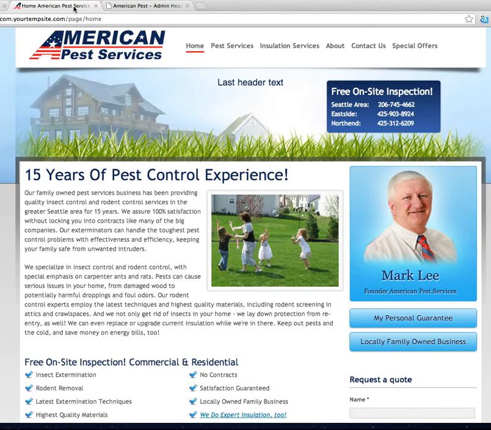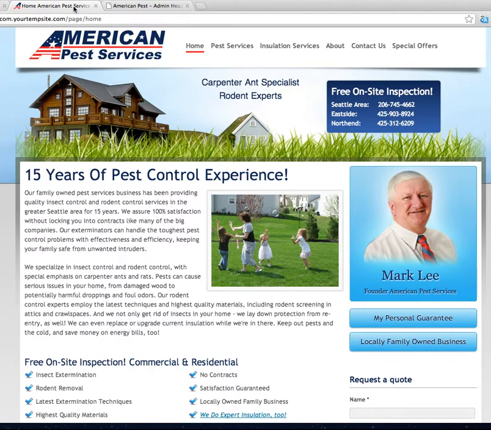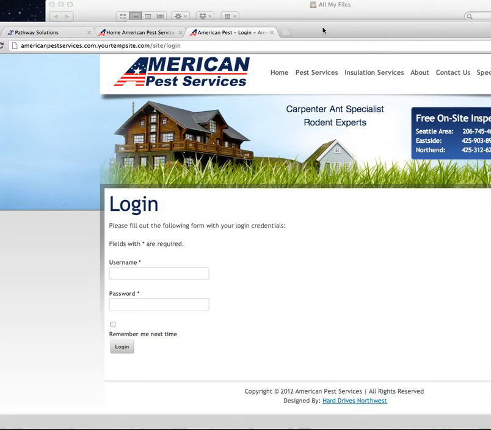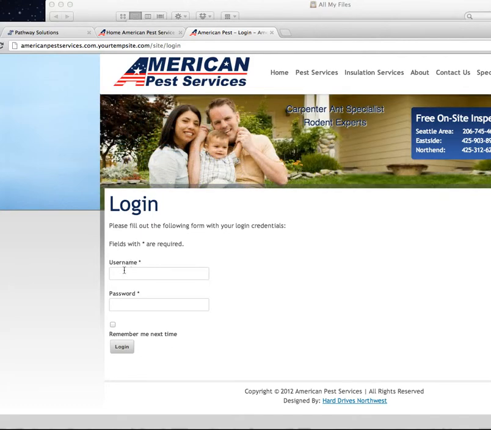What we're going to do is go over the content management system that you've recently purchased and how to manage your site through the admin panel in the content management system. So when you come to your site, you're going to go to the login panel, which is on site/login, and you're going to log in with your username and password that you were provided.